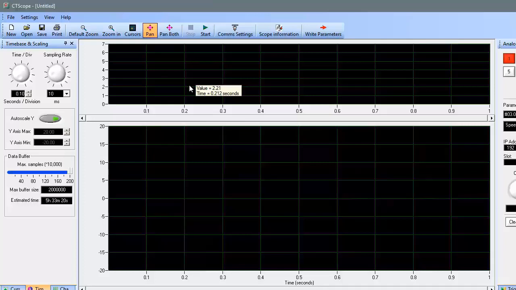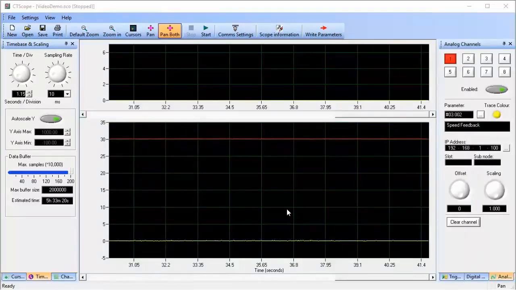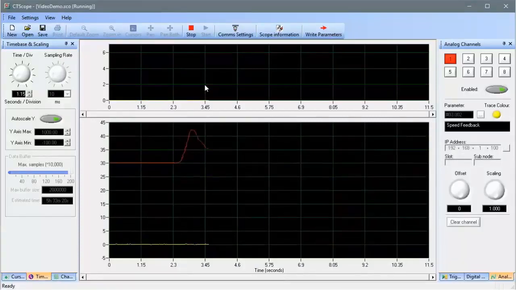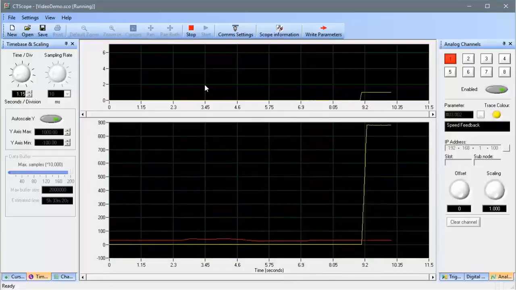to see how to start using the software to monitor the parameters I've chosen. I'm connected to my Unidrive M700 using Ethernet. While CTScope works over RS-485 too, unless you have the baud rate in the drive adjusted to one of the higher rates, the scope traces you see will tend to be choppy. I'll start the scope trace now, and you can see how the various channels appear. The top window is for the digital channels, and the lower window is for the analog channels.